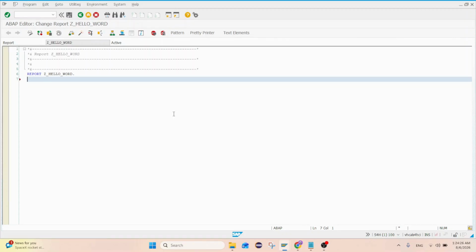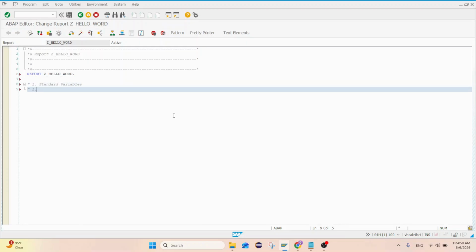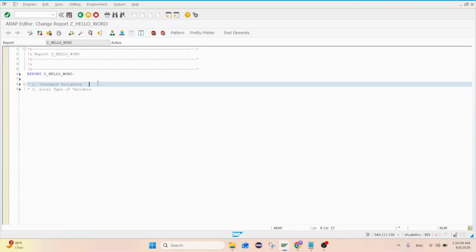Today we are going to see different types of variables in SAP ABAP. So let me tell you, there are multiple types of variable. For example, one, there are some kind of standard variables. We can use them for specific purpose. And another type is local type of variables that we actually declare in the program.